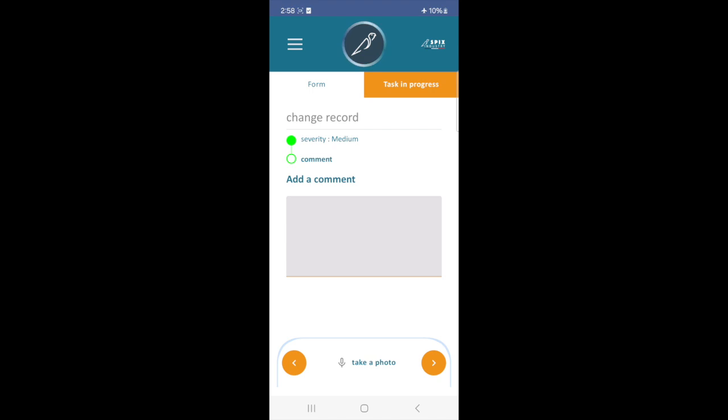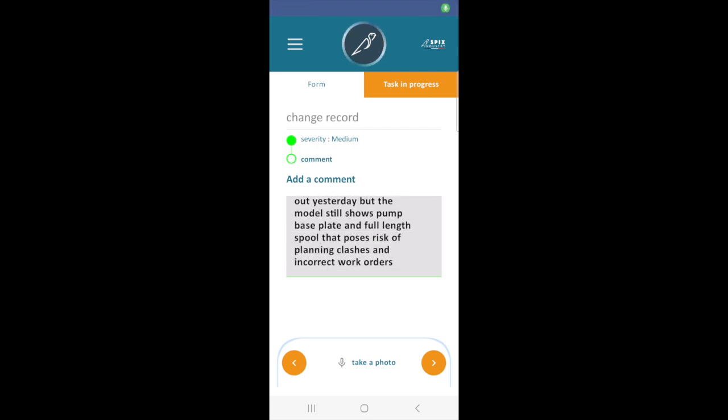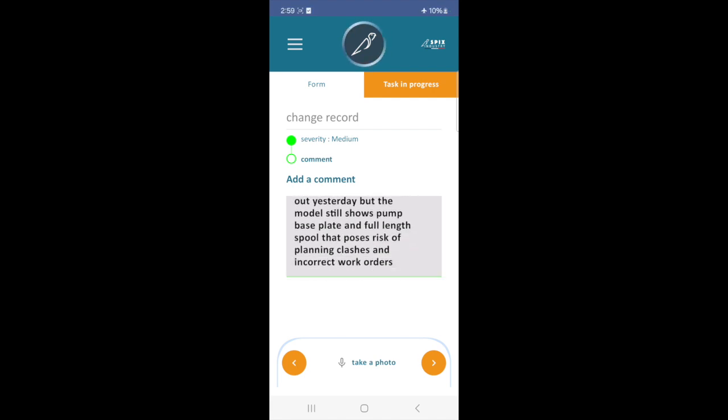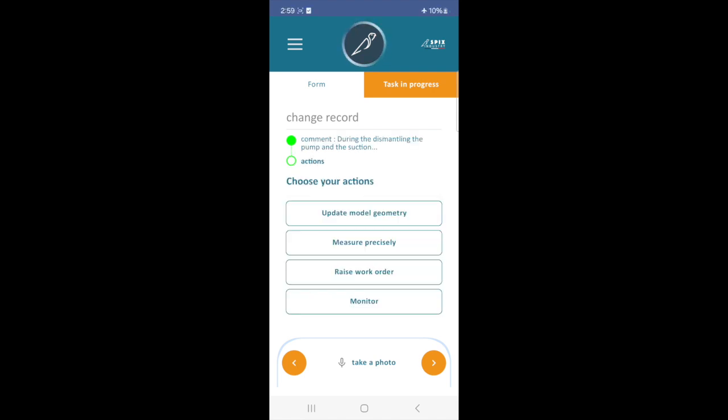Ready. Your turn. During the dismantling, the pump and the suction spool were cut and lifted out yesterday, but the model still shows pump base plate and full-length spool, and that poses risk of planning clashes and incorrect work orders. Confirm the entry. Confirm.